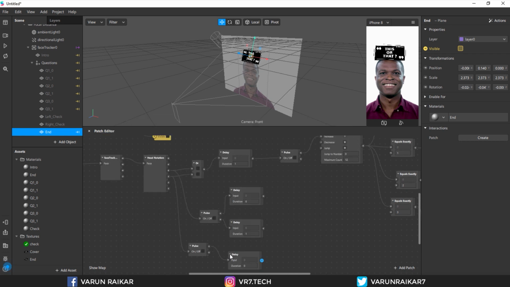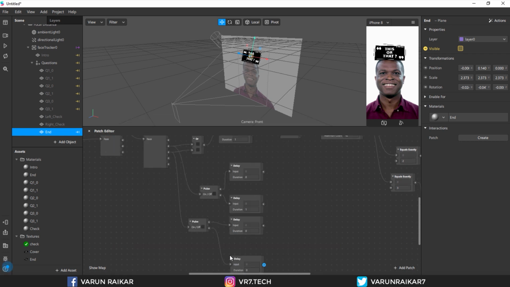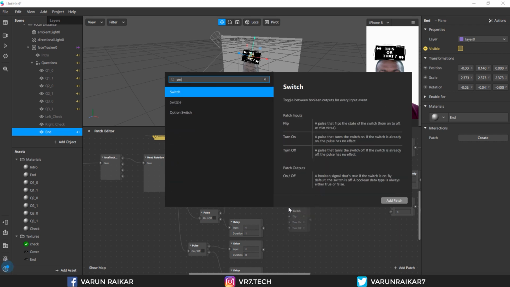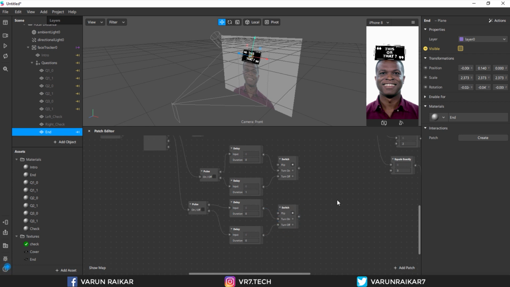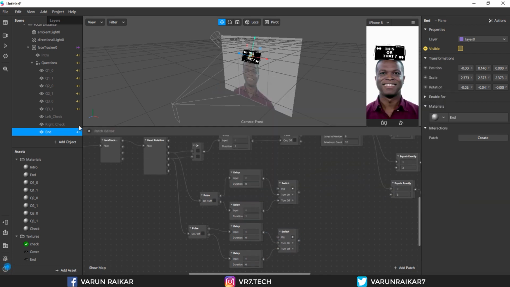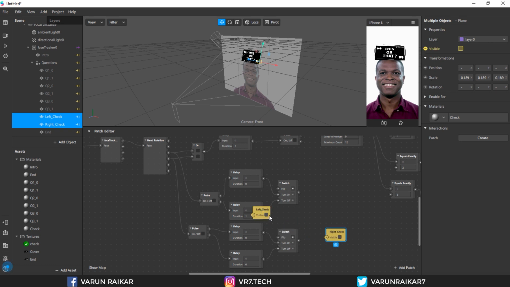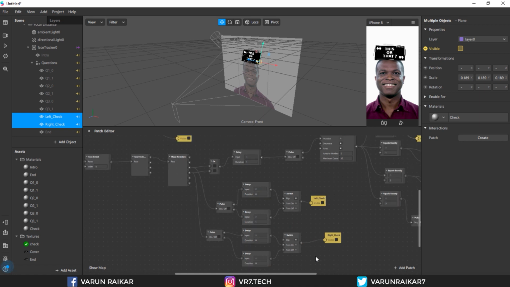After you have connected pulse to 2 delays and 1 switch, connect the first delay to the turned on and second delay to the turned off switch. Do the same process for the left and the right leaning options. Now select the left check and right check planes and click on right arrow beside visible. This will create its patch and connect this to the switch of right and left head leaning.